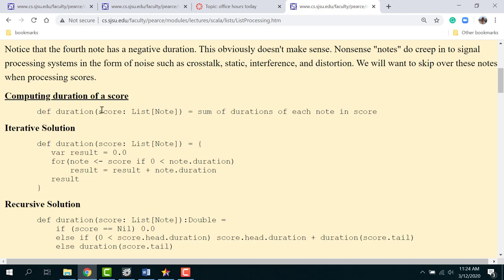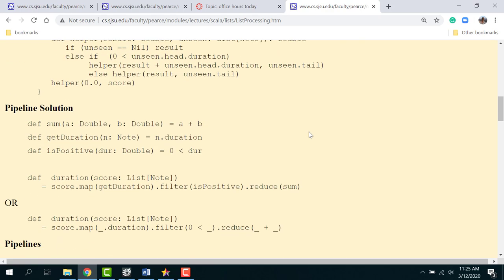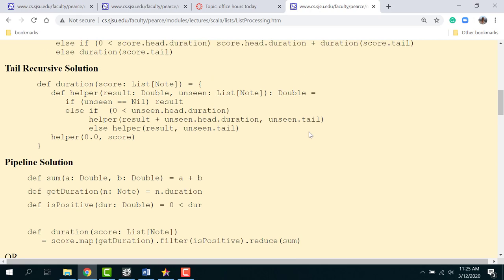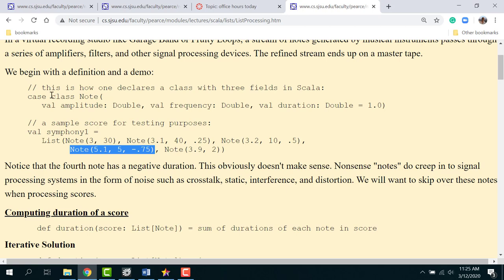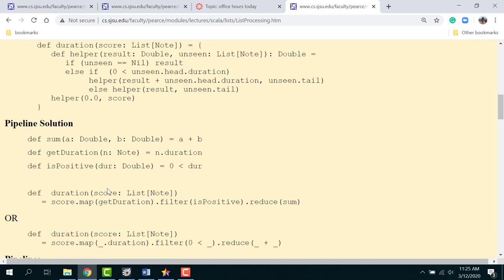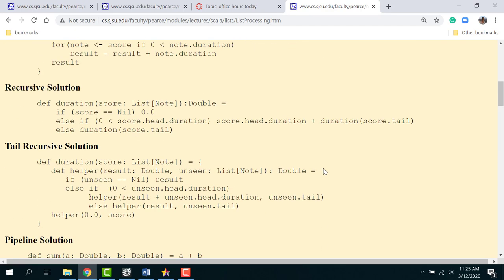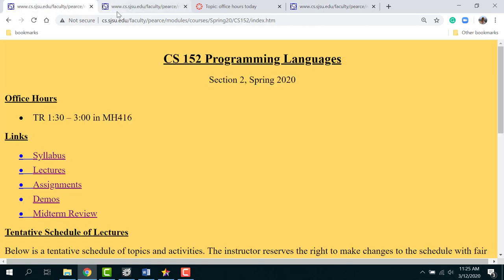And so then we wrote this duration function. Given a score, any list of notes, it returns the sum of the durations of each good note in the score. And then I showed an iterative, recursive, tail recursive, and pipeline solution. Okay, so I like that problem. I like it because it combines some knowledge of creating classes with a knowledge of lists, and, if you're doing the pipeline, with the knowledge of how to use map, filter, and reduce. So those are the kind of problems that I'm thinking about, or a problem similar to that. So you might want to go through these notes as part of your review.